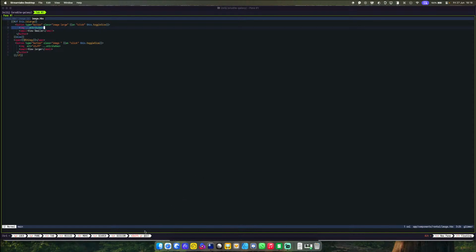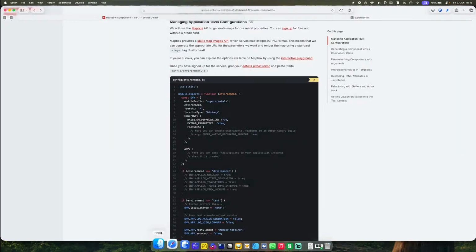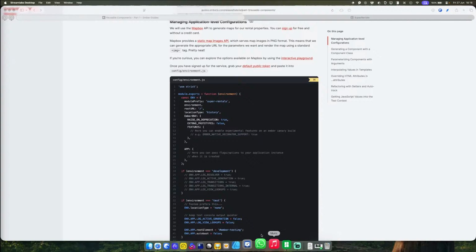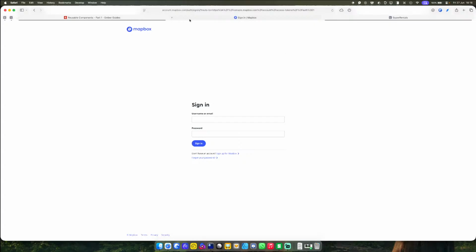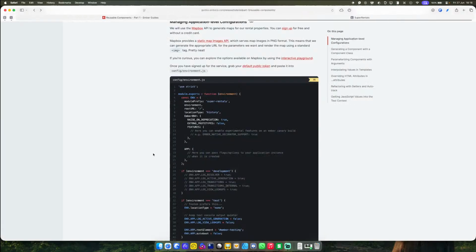What was I showing before? Okay, so how I'm going to do this, let's have a little think about this. So what do they want me to do? They're saying Mapbox API. I don't have that. It won't let me sign up with a real email address. So static map images API, blah, blah. Shut up, Mapbox. We might have to skip this and come back to it.